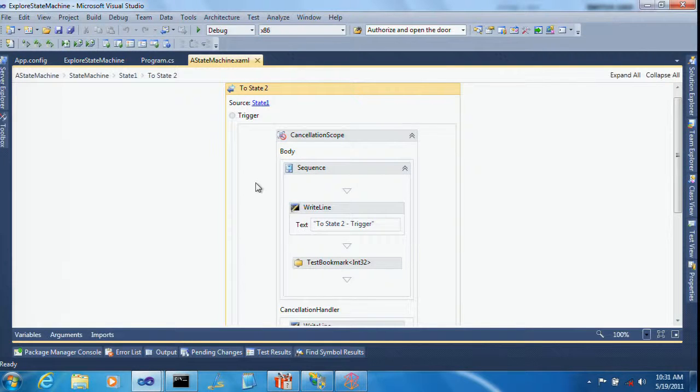Now, how many people did state machines in Workflow 3? Anybody? Okay, just a handful. So in Workflow 3, we had restrictions like, the first activity in a trigger had to implement this special interface, and it had to be a thing that had this certain event and all that kind of stuff. There is no such restriction in the Workflow 4 state machine. You can put anything you want in a trigger, anything. And it doesn't even have to wait. It could be something that just, boom, happens.